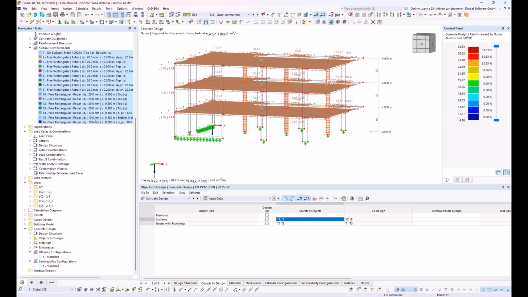Another possibility would be to copy all this surface reinforcement and then assign it to the other slabs. So in case you do not have exactly the same reinforcement, but a similar reinforcement, you could copy the reinforcement and then adapt it for the other slab. This is possible and should be quite easy. Okay, super. Thank you for the explanation.